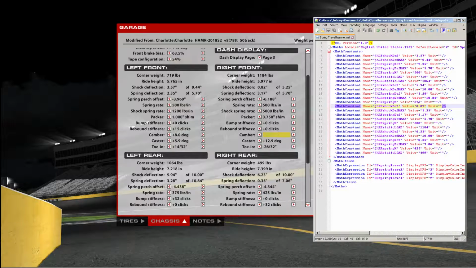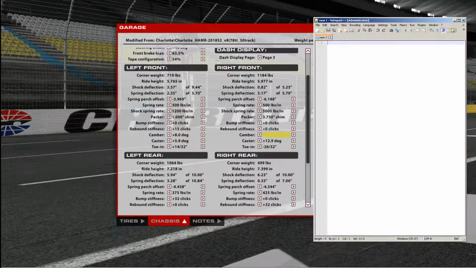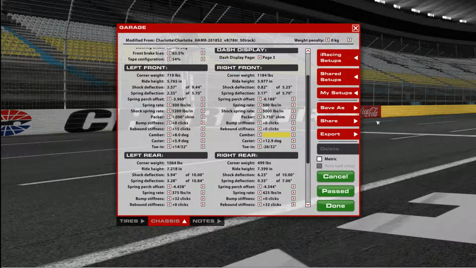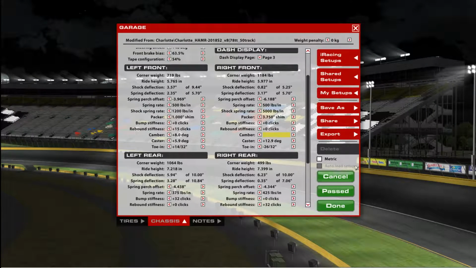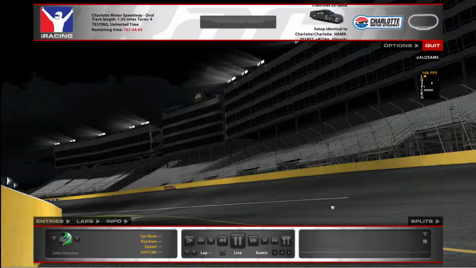I think that's it. So I'm going to save this. I guess I already did. I didn't change anything. Now we're going to close this. Now I'm just going to turn a couple of laps here just so I can get some spring deflections in a telemetry file, and then we'll go look at that. So just bear with me while I turn a couple of laps here.